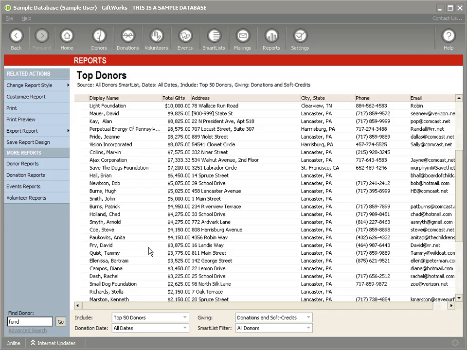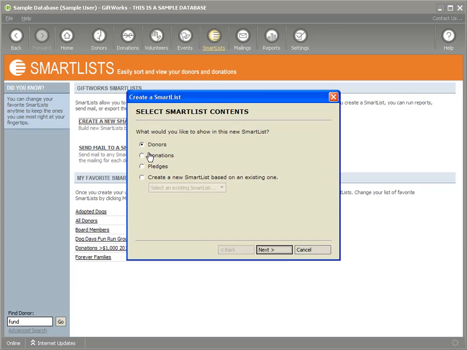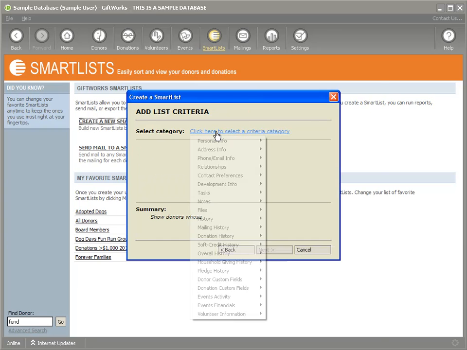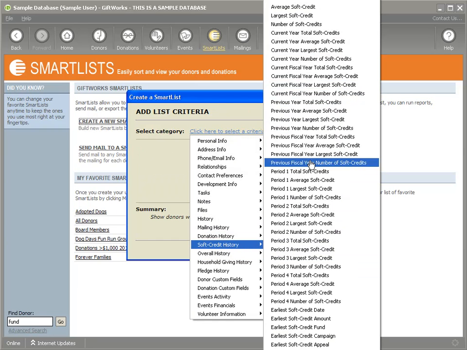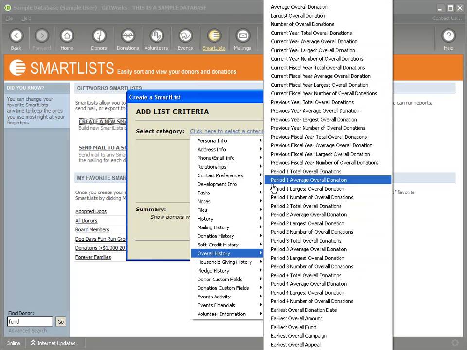So that is an improvement that we've made to soft crediting to ensure that you can get a little bit more accurate results, whether you're looking at smart lists or reports. While I'm here, if you've been using soft credits and you wanted a little bit more power, we have included a whole bunch more criteria related to soft credit. So if you're doing a lot of soft credit analysis, you can do a lot more things using the criteria that we've added. And that's also for the overall history as well.